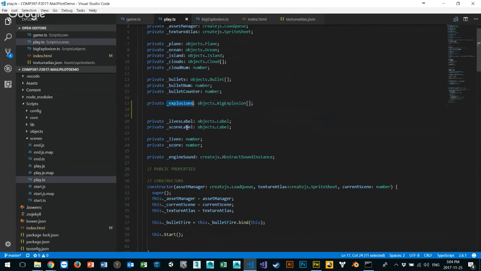Now, maybe I should rename that too, right? Because that should be the same thing. So I should probably put something like underscore big explosions, because you know what? I'm going to have more than one of them. If I only have one type of explosion, I can just put explosion. But I might have big explosions, small explosions later on.